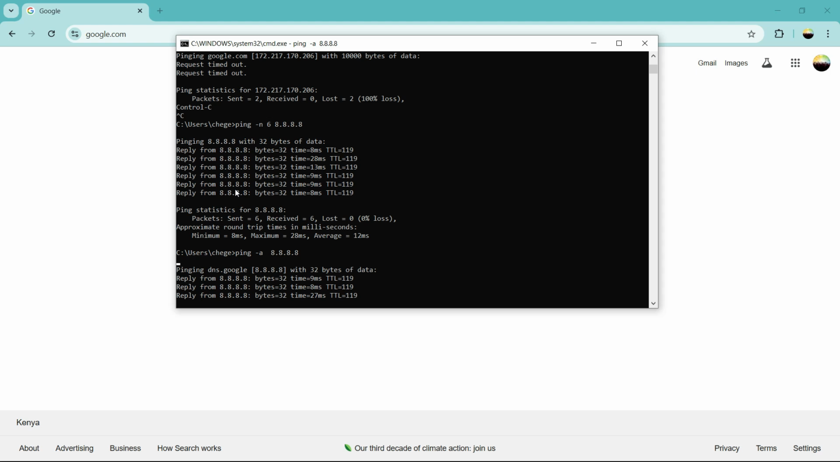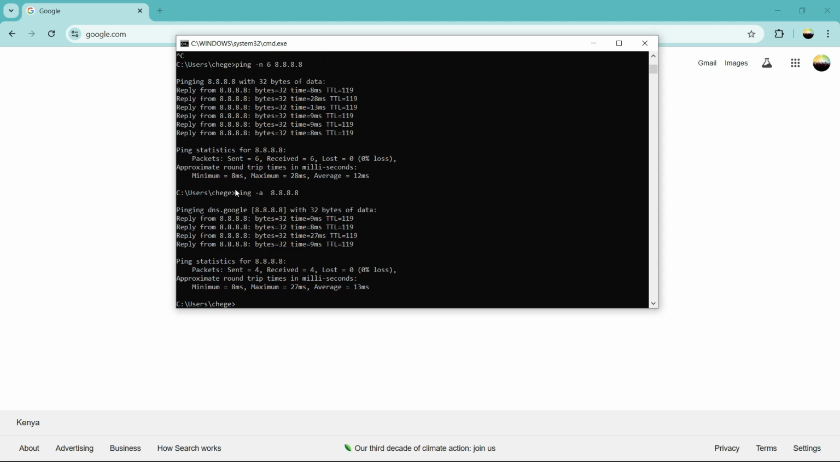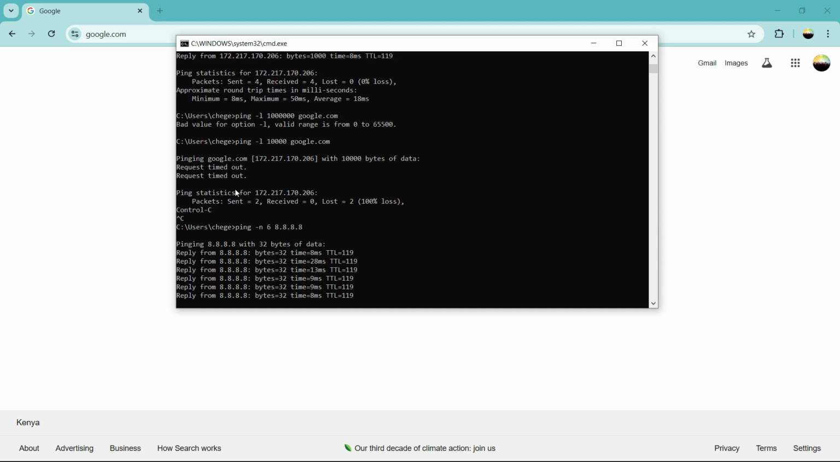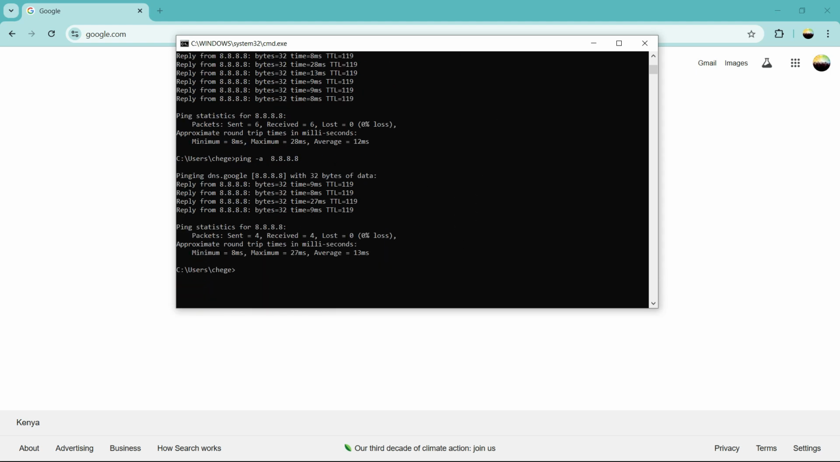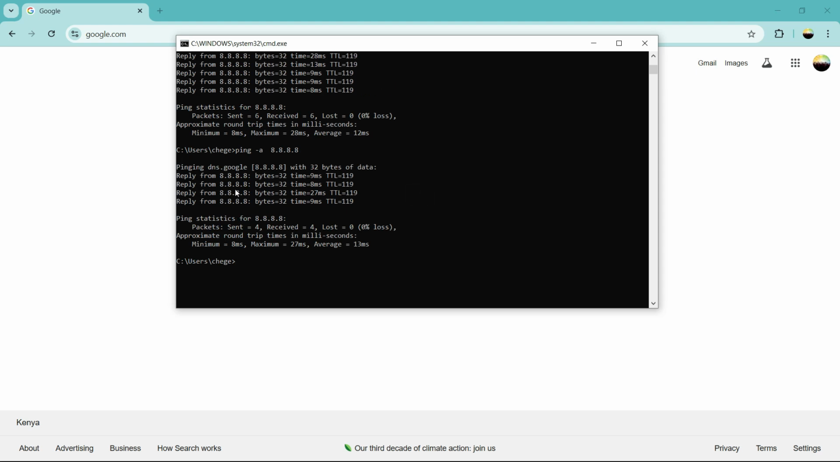As you notice, it just pings dns.google with that IP, without giving us the domain we are pinging. This is helpful if you are dealing with a sensitive network and you don't want people around you to know which domain you are pinging. You just write ping minus a, then the IP address of the host. Then it will just ping without showing the domain name, whereas before it showed ping, then dns.google.